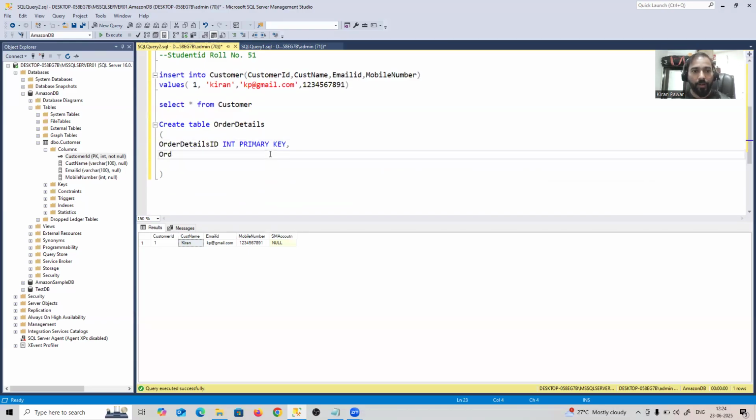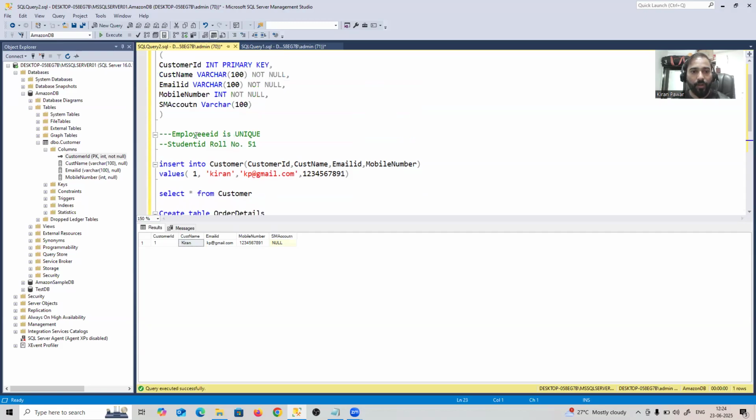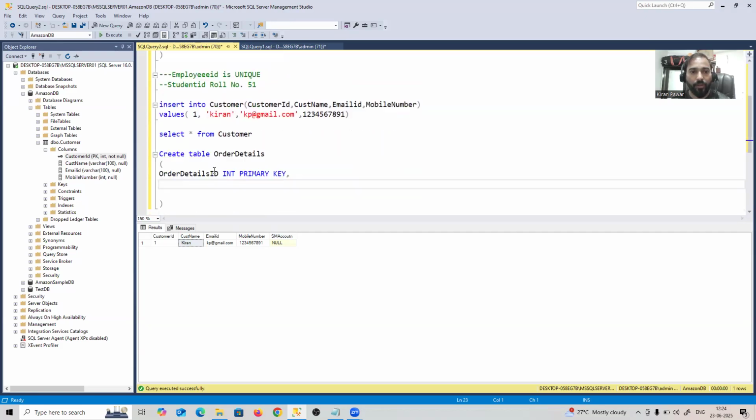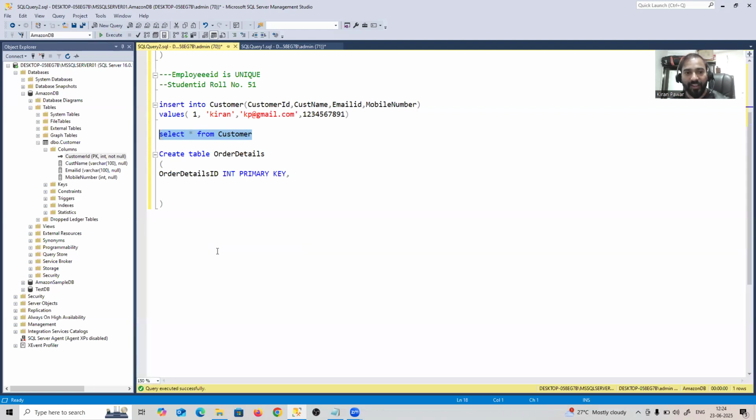Now here what I'm creating is order details. The customer will log into the application, and once logged in, register for the Amazon website, the customer's entry will go here. Here's one, Kiran is here. Now Kiran can buy, right? He can log into the Amazon application and then he can buy the products.